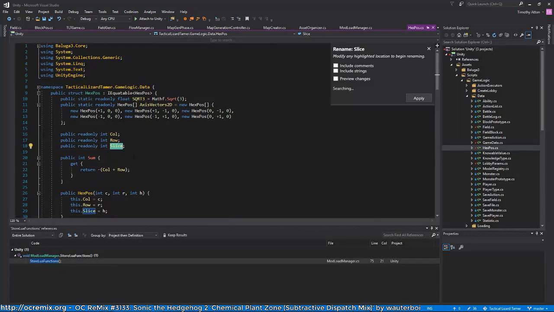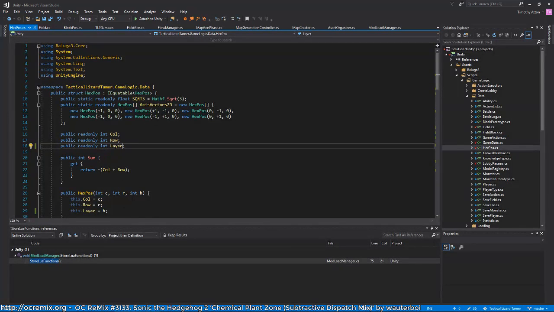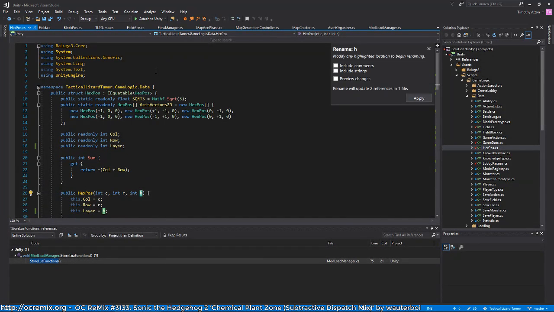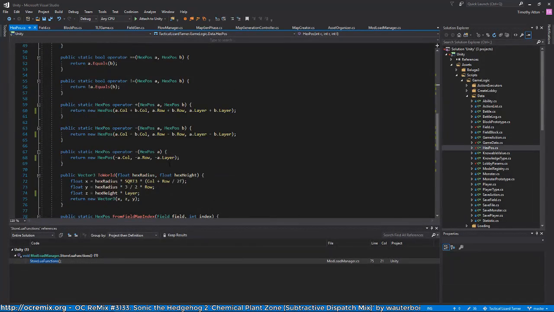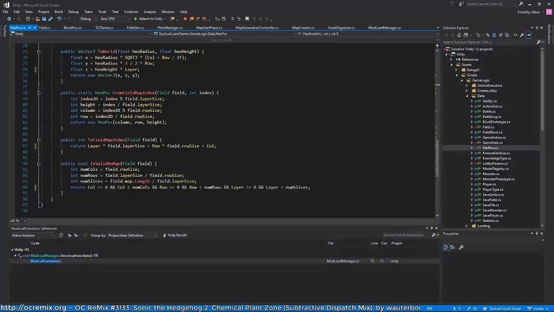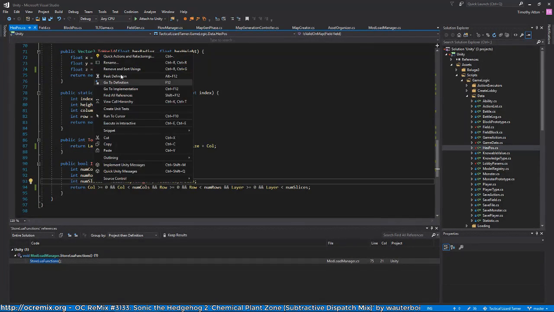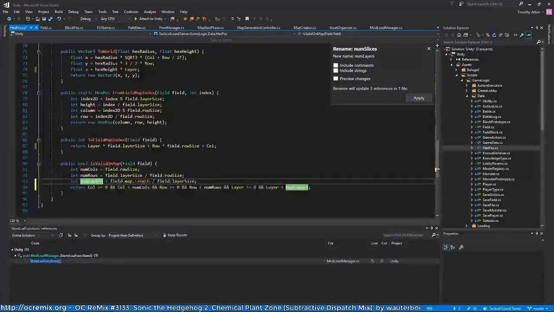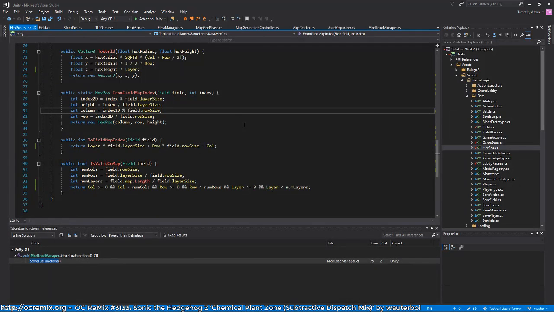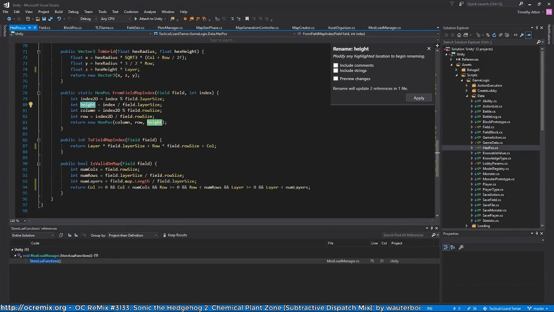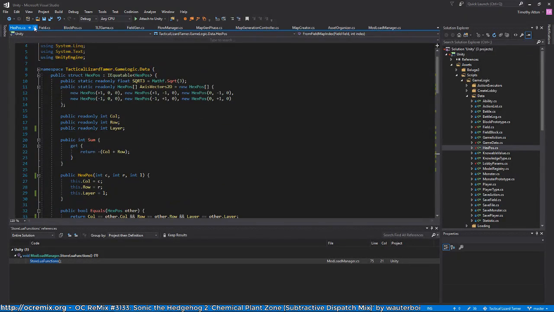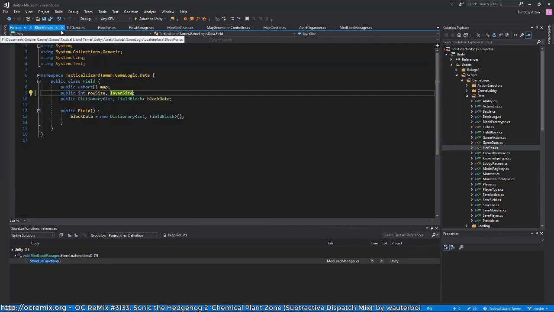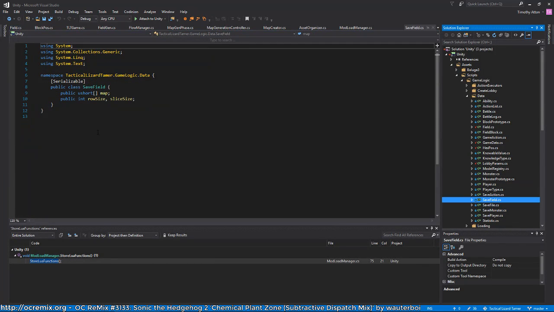Position. This is fine. Rename layers. This will be layer. Okay, there might be a couple of instances of slice, but it's not a huge deal. Probably the save field has it. Yeah.